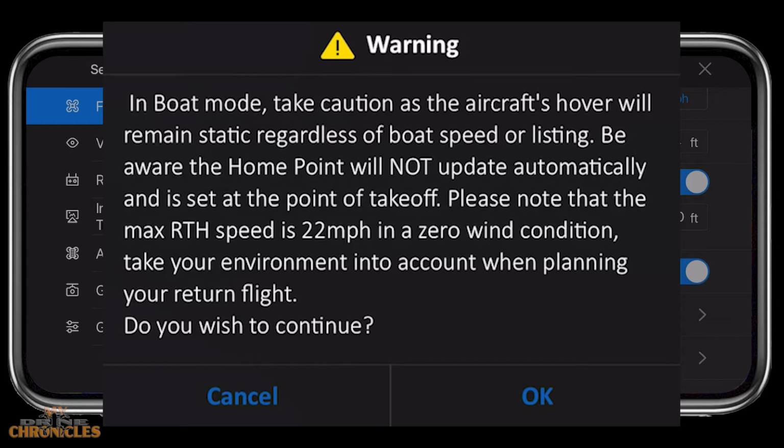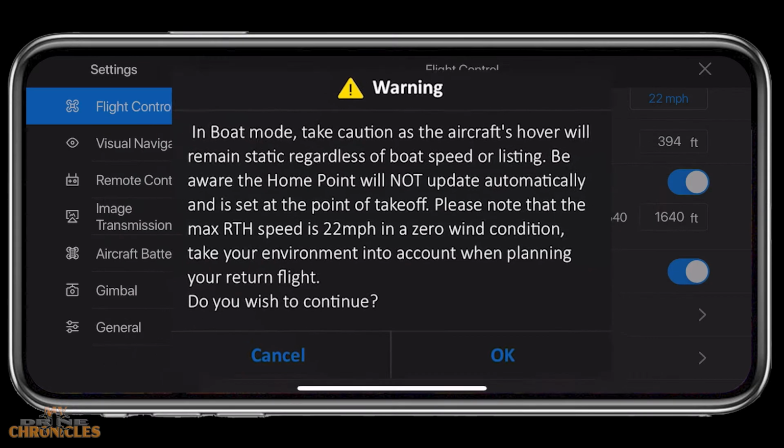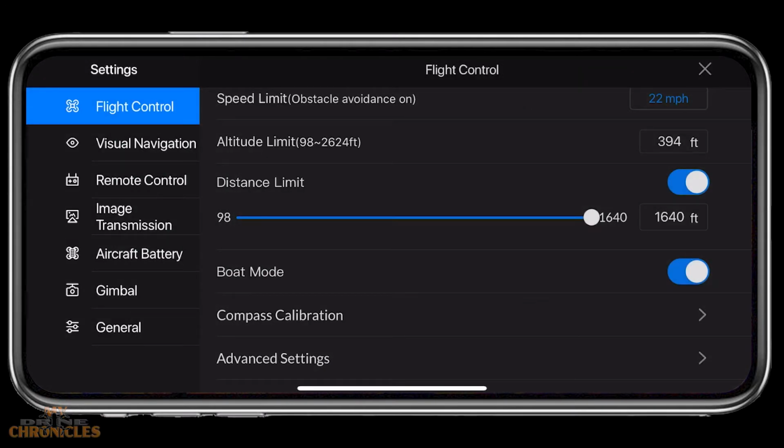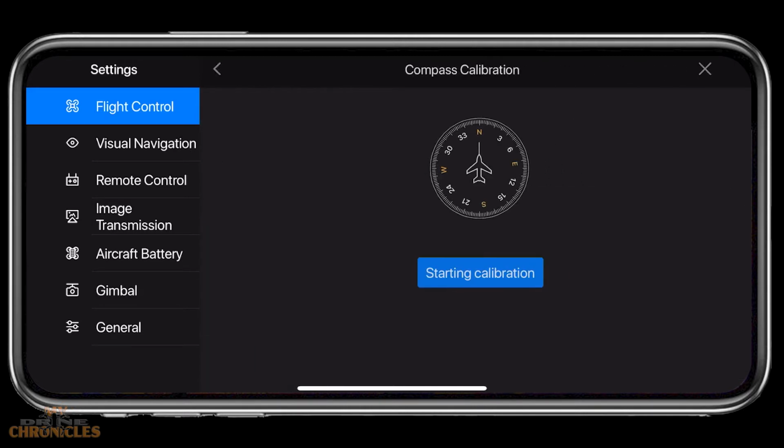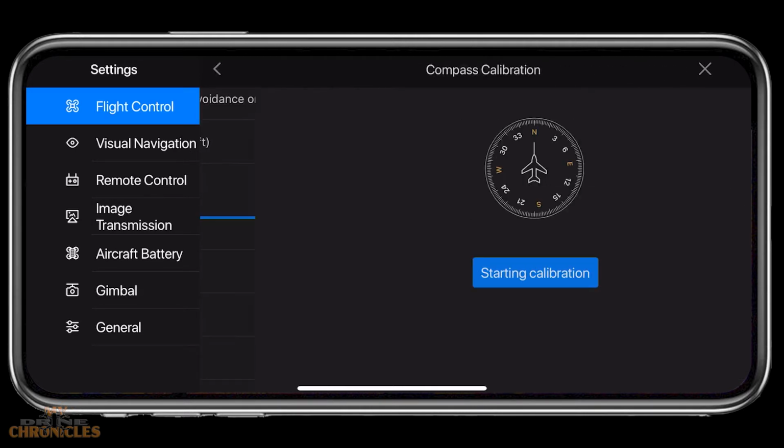Now, I don't know about you, but basically that just sounded like it's telling me how the drone flies in general. So what does boat mode actually do? I don't know. It's kind of odd. But anyway, let's move on. Coming up to compass calibration. In here you can go in and calibrate your compass if you need to. We don't need to, so let's get back out of here.